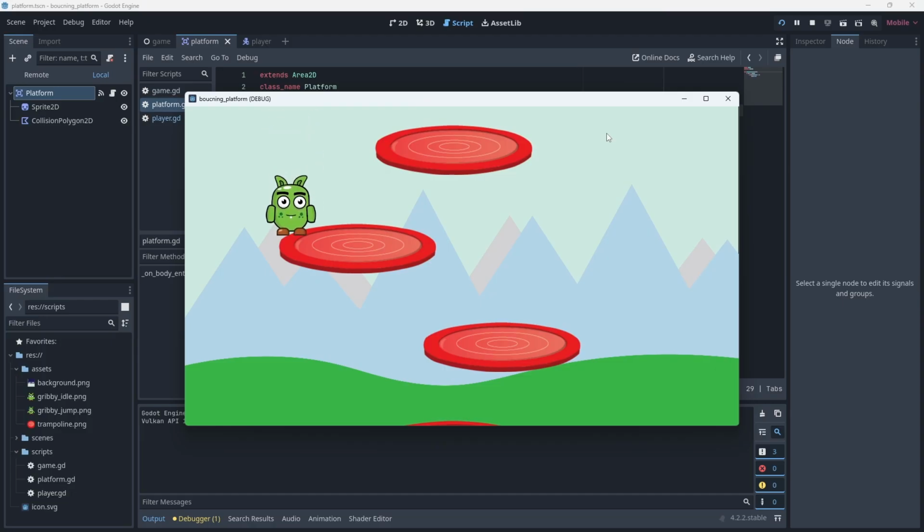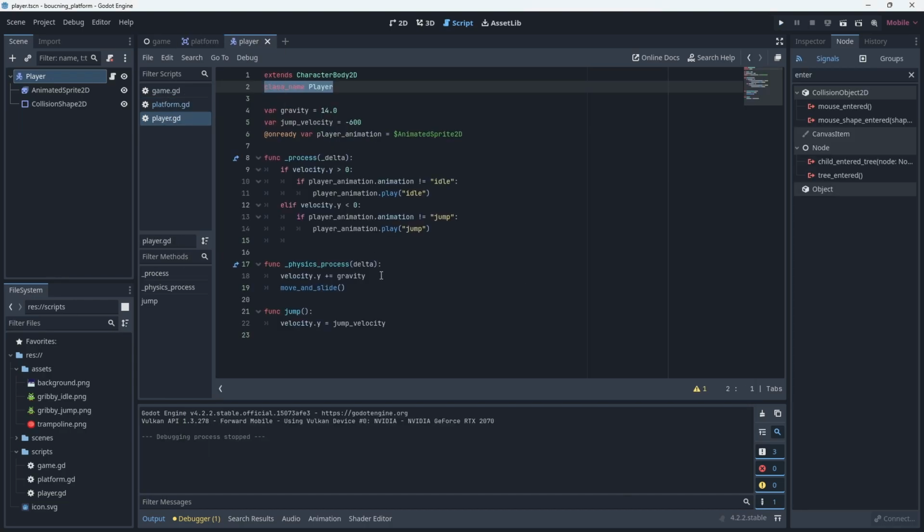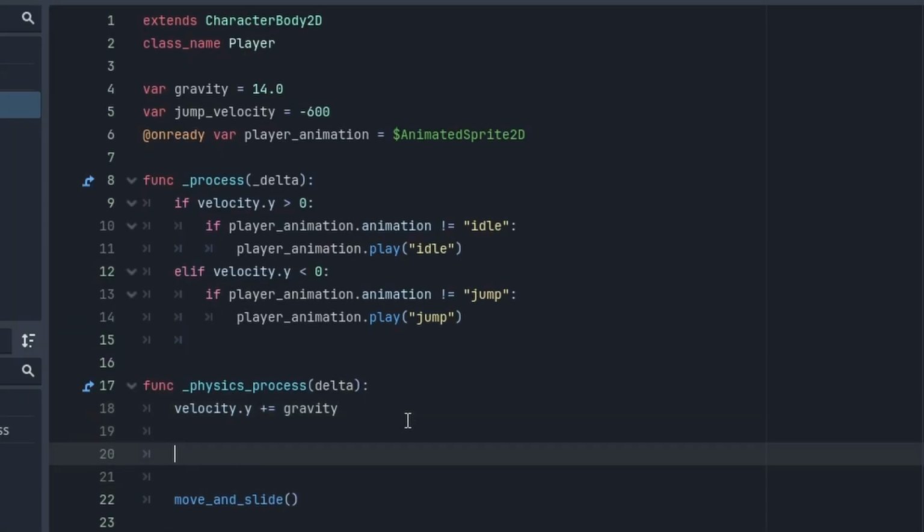Okay, great. You can see that it works. Every time we jump, we change to the jump animation, and every time it falls, it goes back to the idle animation. We now have a bouncing platform. What we want to do next is to make sure that we can move our player from side to side.